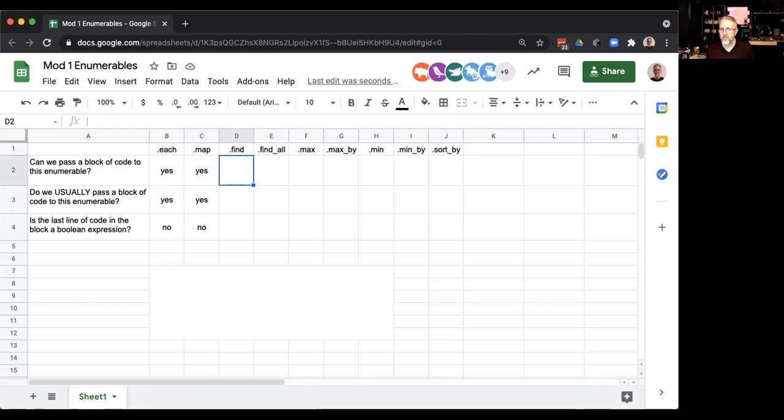Let's go over to room number 11. That's going to be Blake and Soez. Dot find. Can we pass a block of code to dot find? We had yes for this one. Okay. Do we usually pass a block of code to dot find? We also had yes to this one.